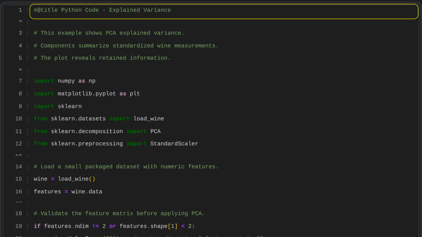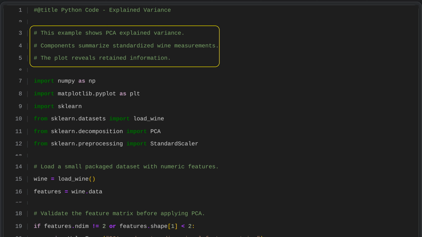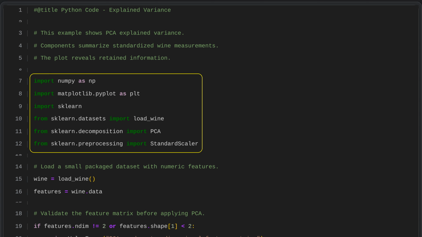Python code, explained variance. This example explains how PCA uses components to summarize standardized wine measurements. The explained variance shows how much information those components retain. We import the main tools needed to analyze the wine dataset with principal component analysis. NumPy supports numerical work, Matplotlib handles plotting, and Scikit-Learn provides the dataset, preprocessing, and modeling tools.